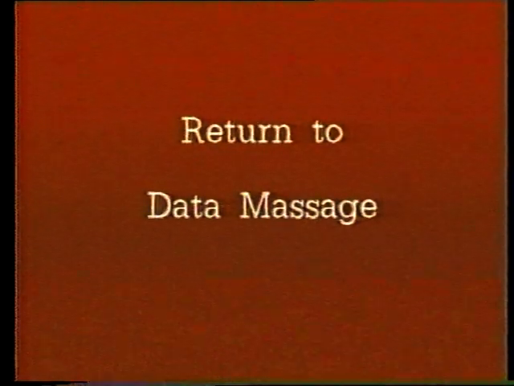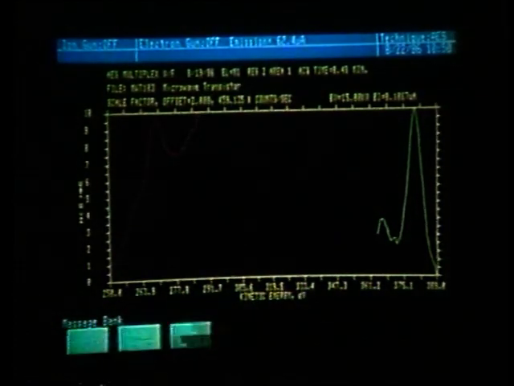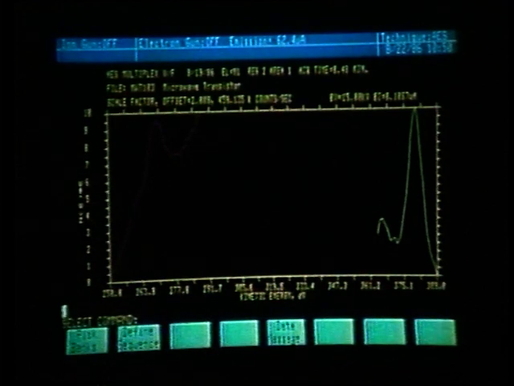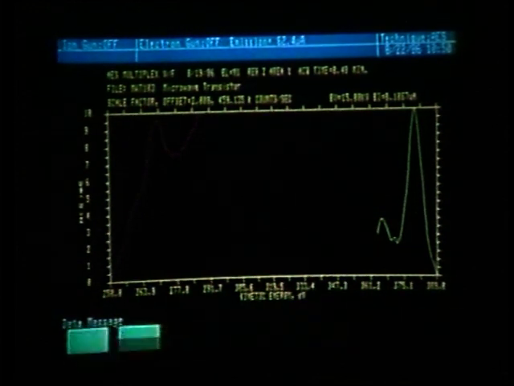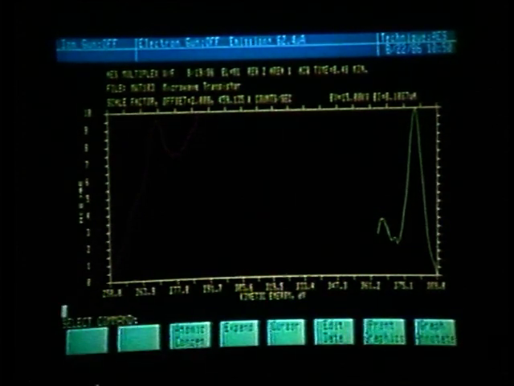Let's re-enter the data massage by pressing function key number 21. Takes us to our massage bank. We can then enter data massage pressing soft key number 5. What I would like to do is differentiate both of these. This is really the first time that we have displayed two pieces of data on the same graph.